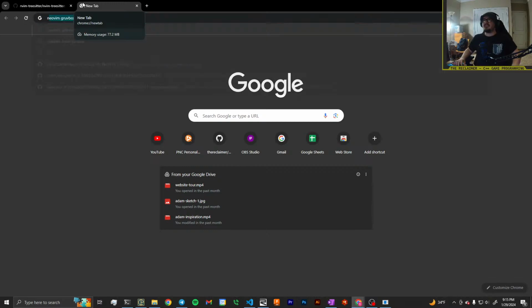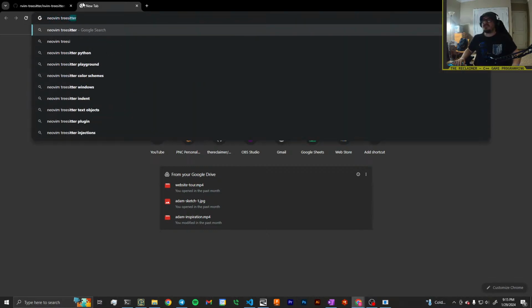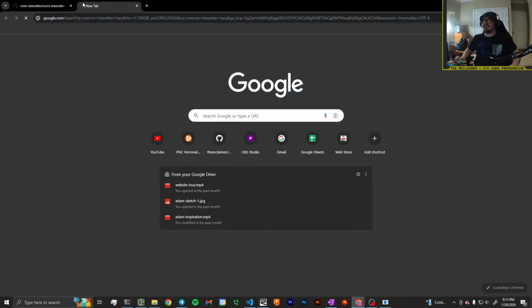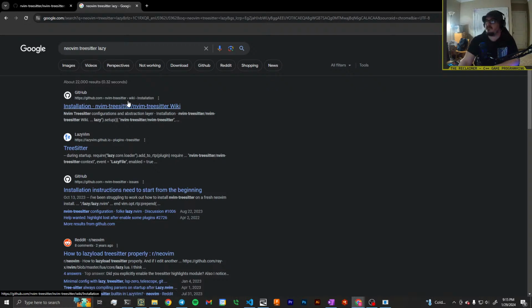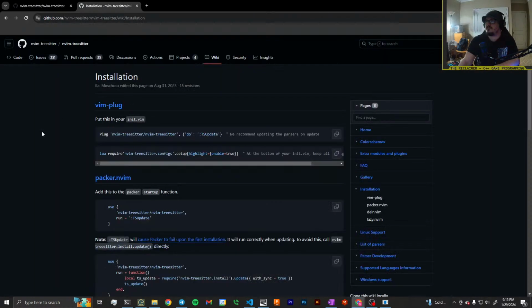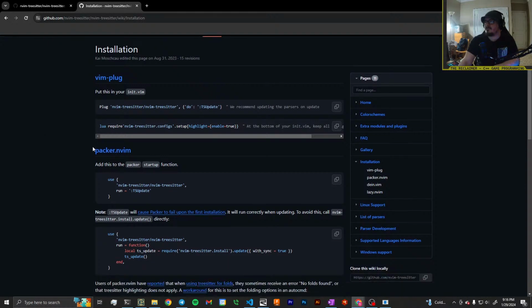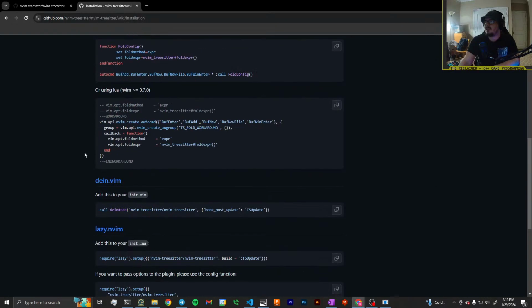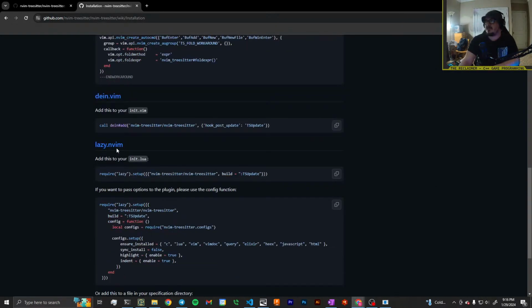Let's see. NeoVim tree sitter lazy. There we go. Then plug lazy. There we go. This is what we're looking for. So I use lazy.